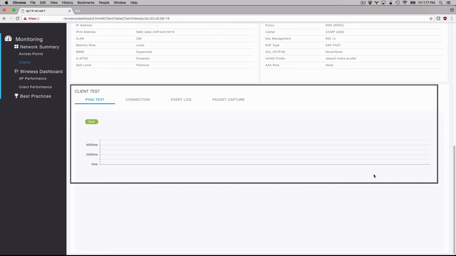Event log and packet capture tools are aimed at more advanced users, which can be used to quickly debug at a packet level or at a debug event level why a connection may be failing. Packet capture is also useful for troubleshooting application issues.